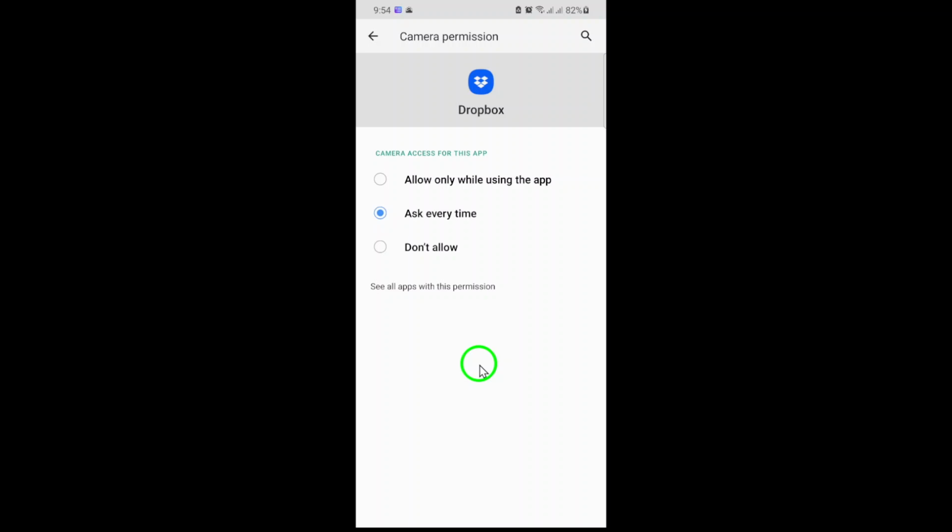You've now set Dropbox to ask for camera permissions every time it needs them. This quick adjustment helps you stay in control of your personal data and ensures your camera is only used when you want it to be. If you ever want to change this setting, just repeat these steps and choose a different permission option.